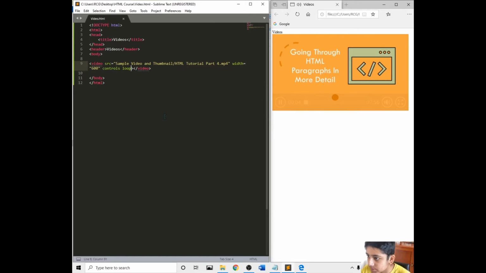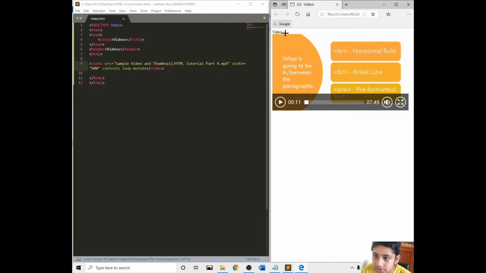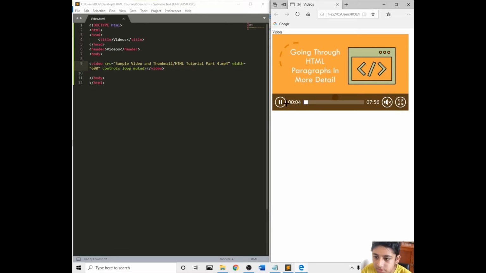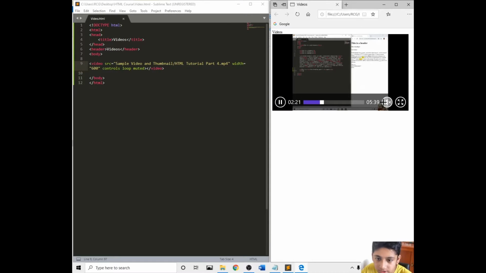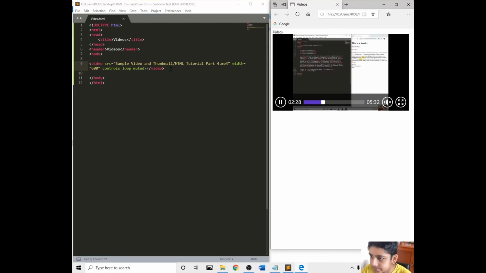So we'll be going through HTML paragraphs, and we could go through muted as well. We're going to go through the HR, BR, and P. Let's just save, then refresh. When we refresh it, it will just be on mute normally, but we could unmute it as well, and make it full screen as well right here.